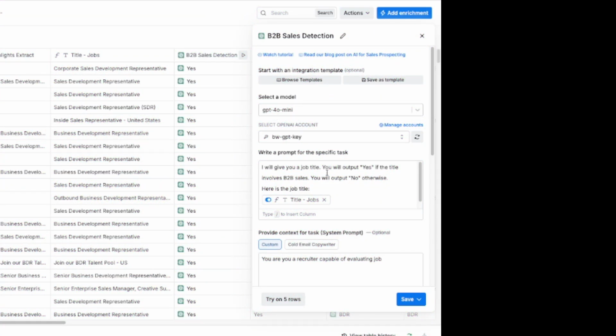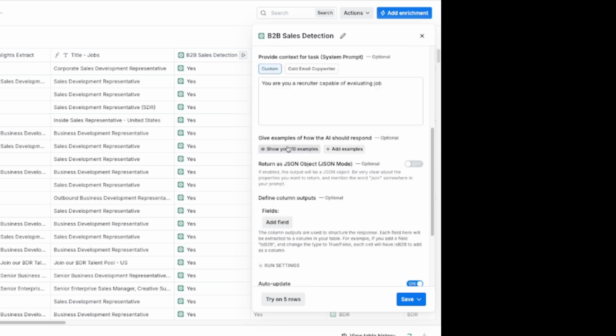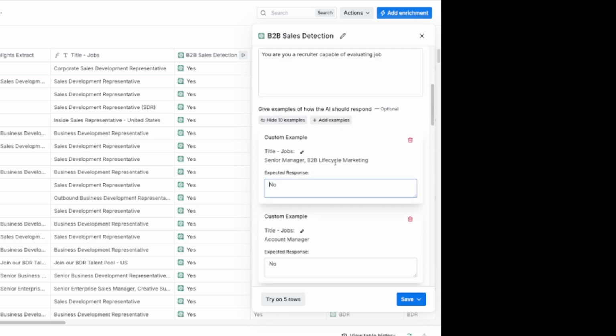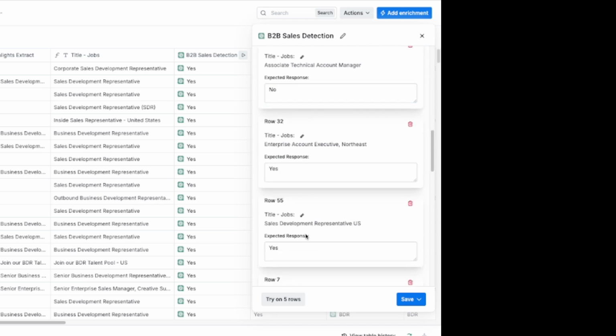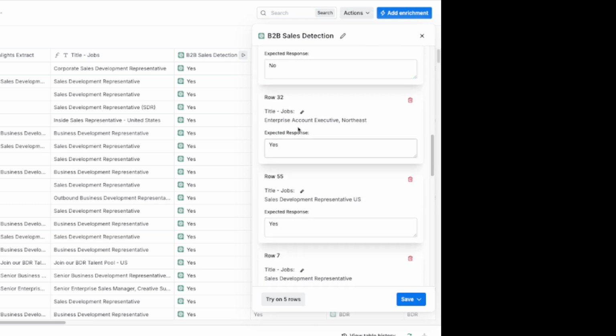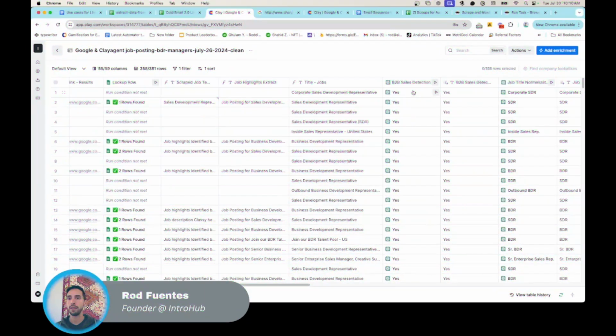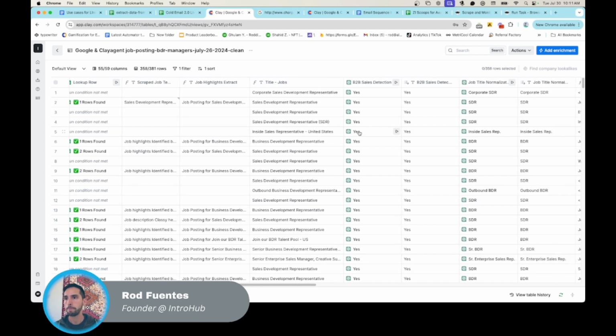For that, I'm using ChatGPT with a 4.0 mini model, and I'm telling it, I will give you a job title, and all you have to do is output yes if it involves B2B sales or no otherwise. I gave it a bunch of examples that you see here. So lifecycle marketing, no. Account manager, no. Associate technical account manager, no. But SDR, yes, and so forth. So with that, it very accurately determines whether the job title that's being hired for is related to B2B sales, which is important for my purposes here.